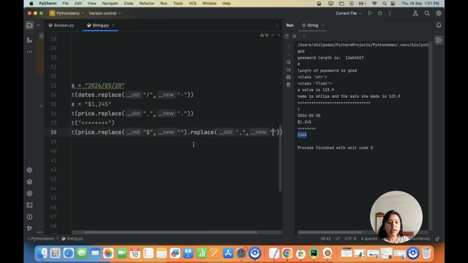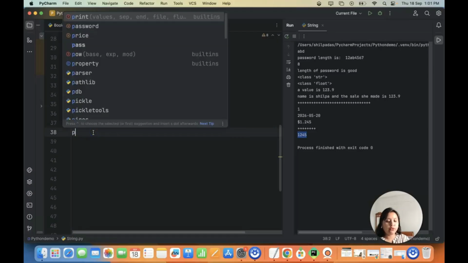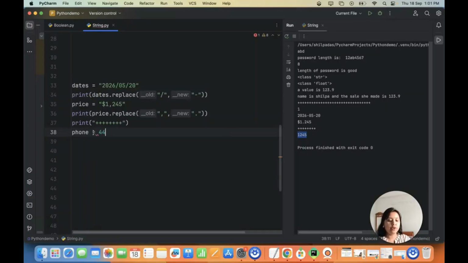Now, let's say I have a phone number, 44-567-2089. I want to go ahead and remove the hyphen in it because the column doesn't require a hyphen. It requires it in an integer format. In that case, what you can do is replace the hyphen with nothing, right?